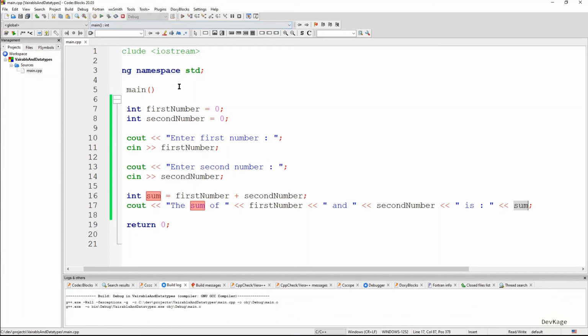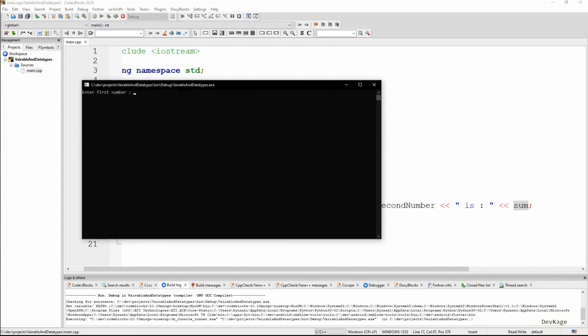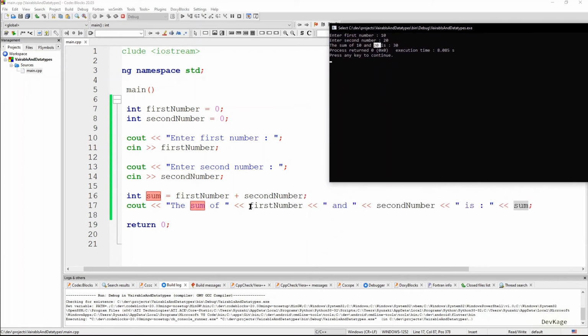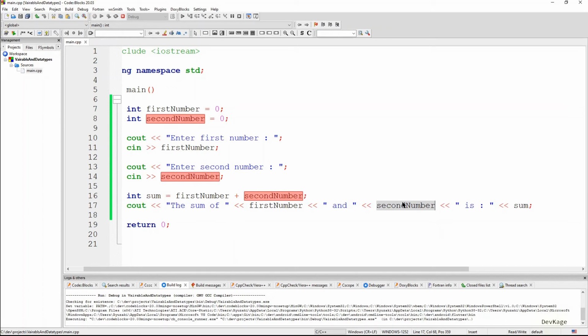So if we build and run this code, you'll see that it first asks for the first number, so I'll enter 10, and for the second number I'll enter 20, and now it is displaying this string where the value of first and second number is automatically displayed from the values of first and second number variables.